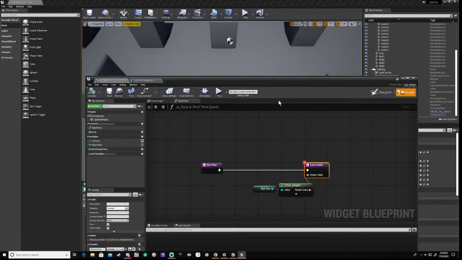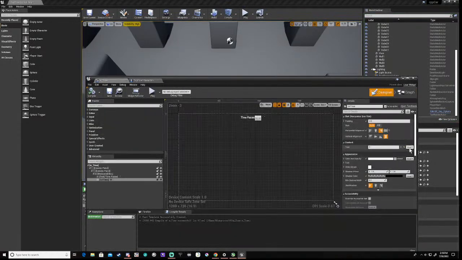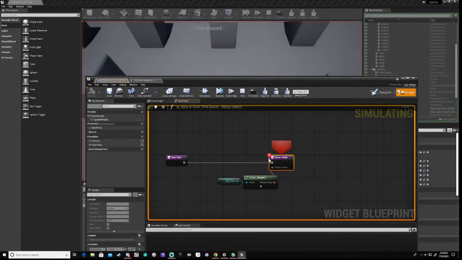If we add the breakpoint and we press play, well, first of all, we've got to go back to our designer, and then we've got to bind it to bind time. We press play, and immediately it's broken. Right? Now remember, this is the problem with binding. We only want this to happen every 5 seconds, right? But it's happened straight away.